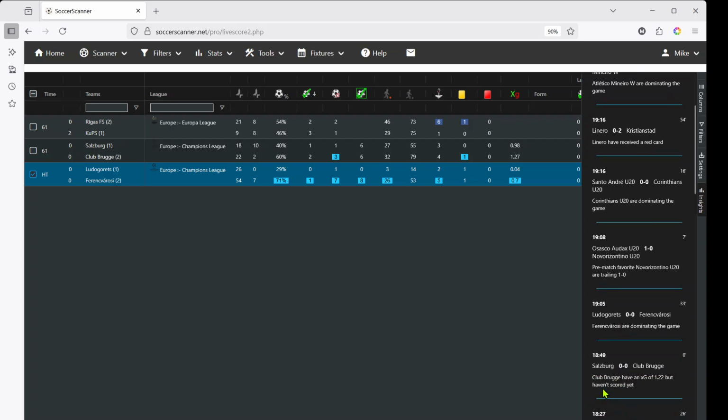You can see here Club Brugge have an xG of 1.22 but haven't scored yet. That game is still 0-0. And you can see Club Brugge's xG is now 1.27, but you can also see Salzburg aren't far behind either. So it's bringing the information to you.